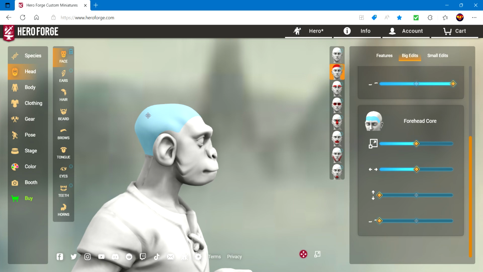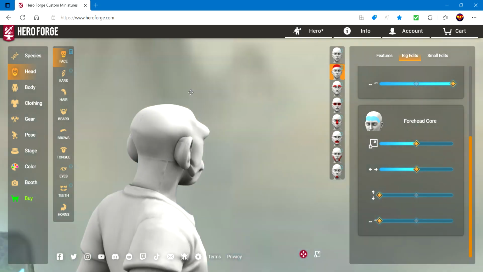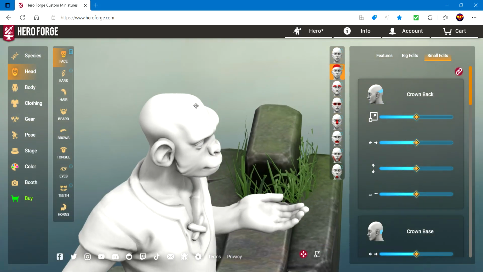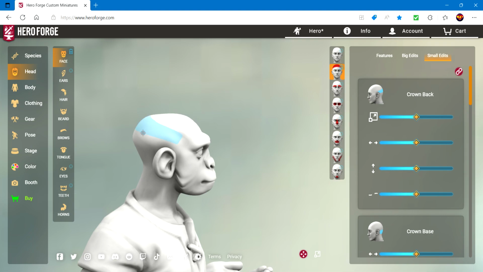But how do you do this bit at the back here? Because that's a bit too bulbous at the back. What you do is you go to small edits. And you can change this little piece at the back. You've got this piece here, you've got a piece at the top, you've got a piece here, and I think that's one of them as well. That's the one that we want to change, is that one, which is this one.